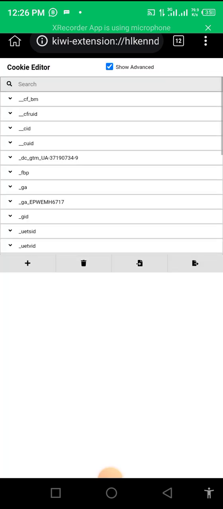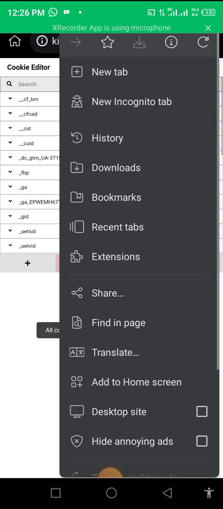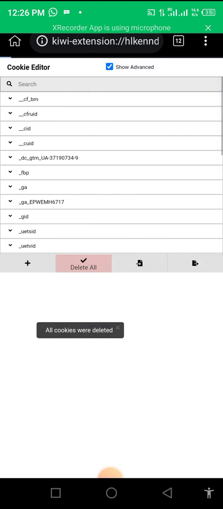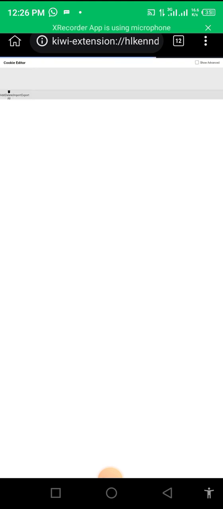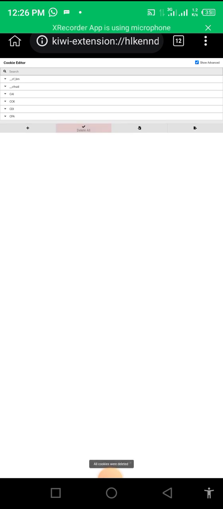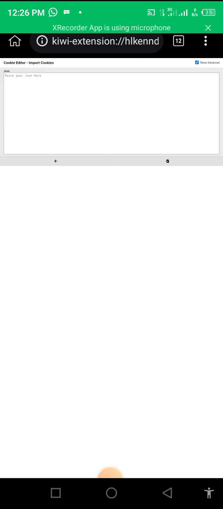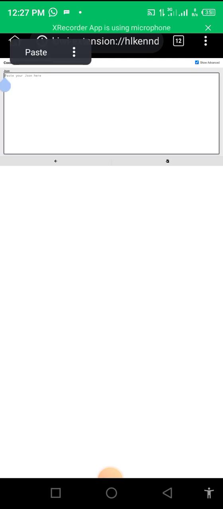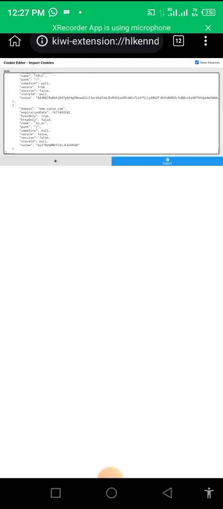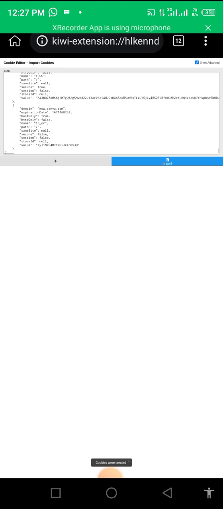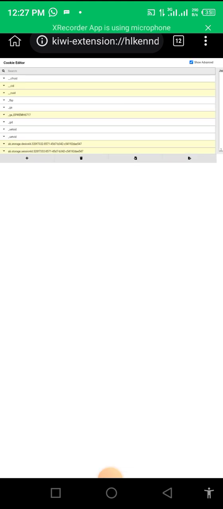Now you click on delete. You click on delete. Then you click on import. You paste the cookie you copied and click on import again. Now the cookie will have been created.